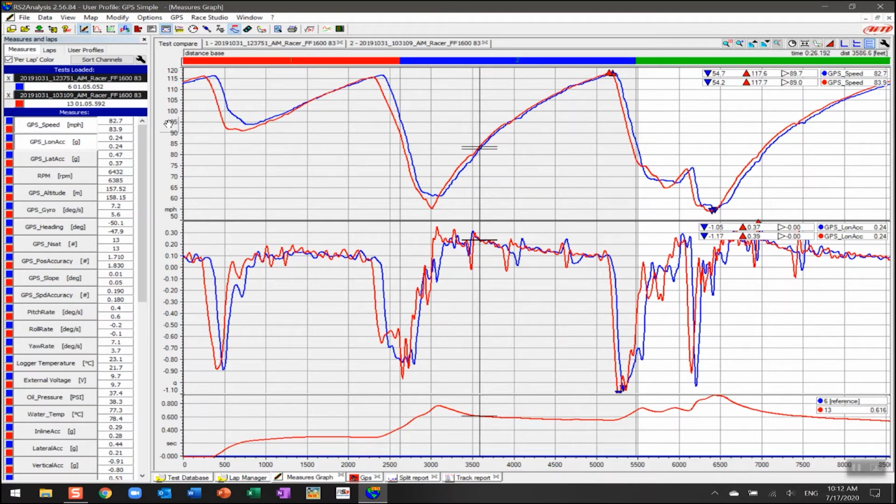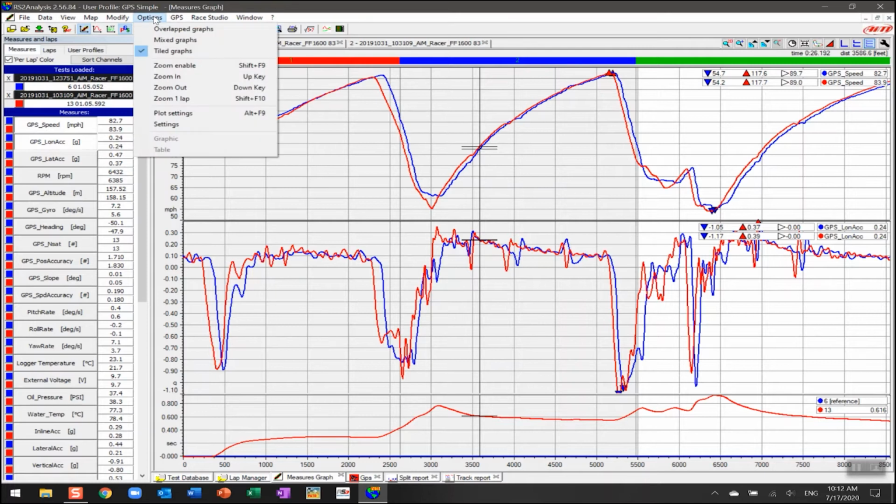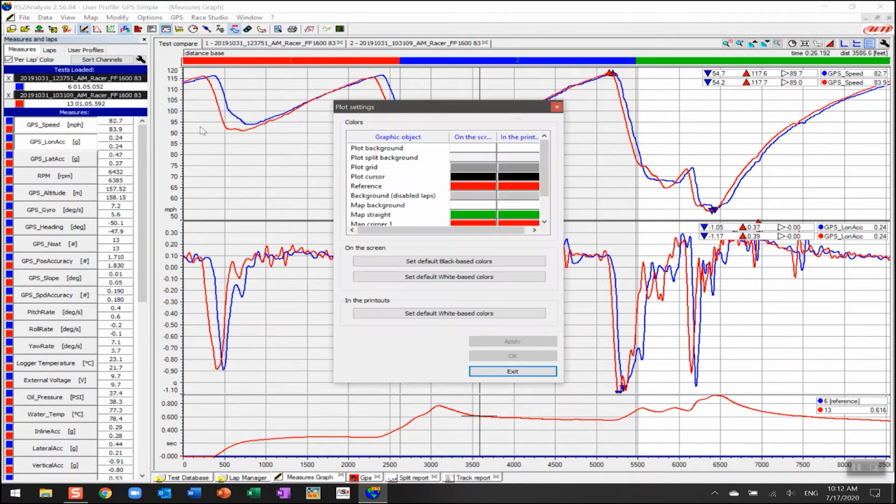Now, the next thing to have a look at is what if I wanted to look at this data with a different color background? I might prefer that. I might find it easier to see the data in different lighted conditions or different screen conditions. You can do that up here by clicking on options and going into plot settings. Here you have the option of changing all sorts of information, which will be user preference, and you can change those as you need to.